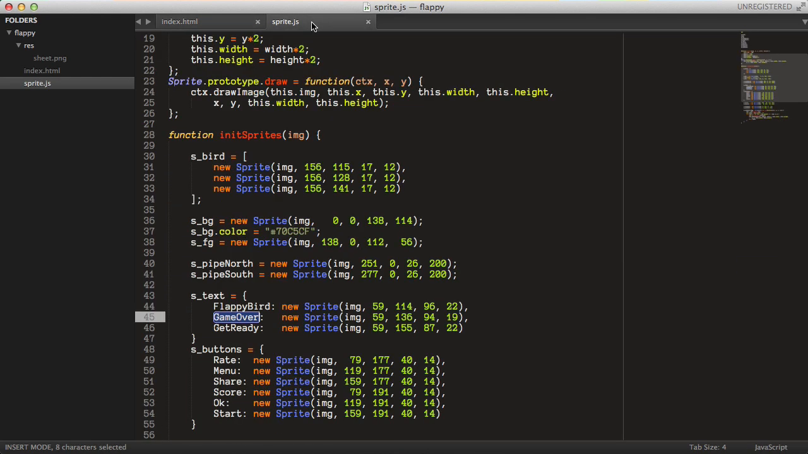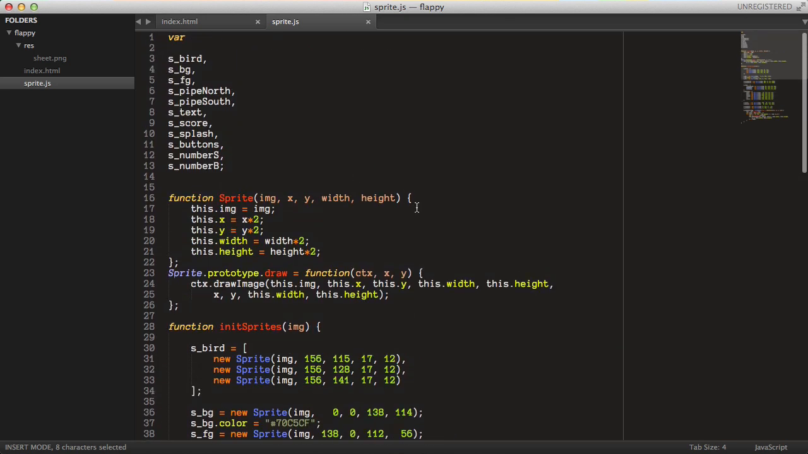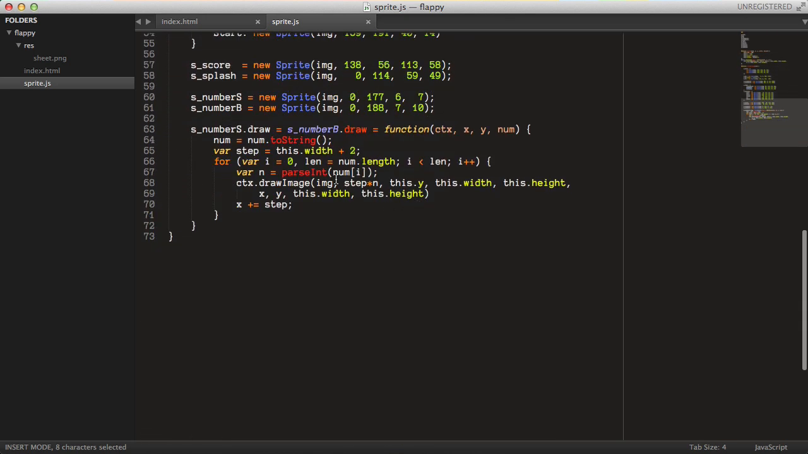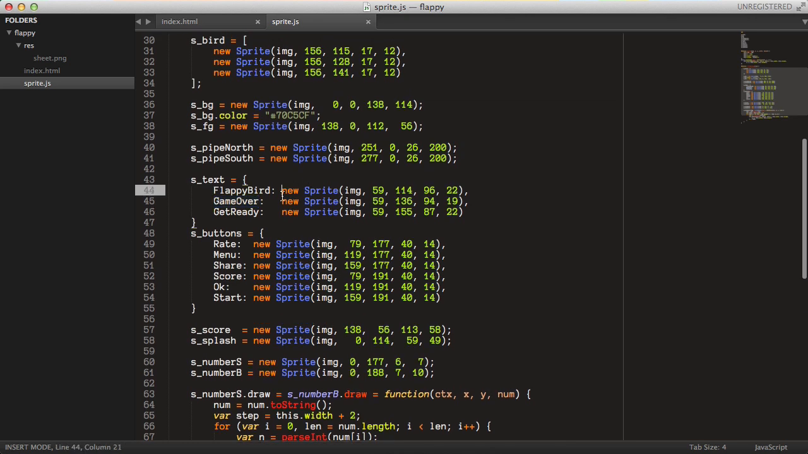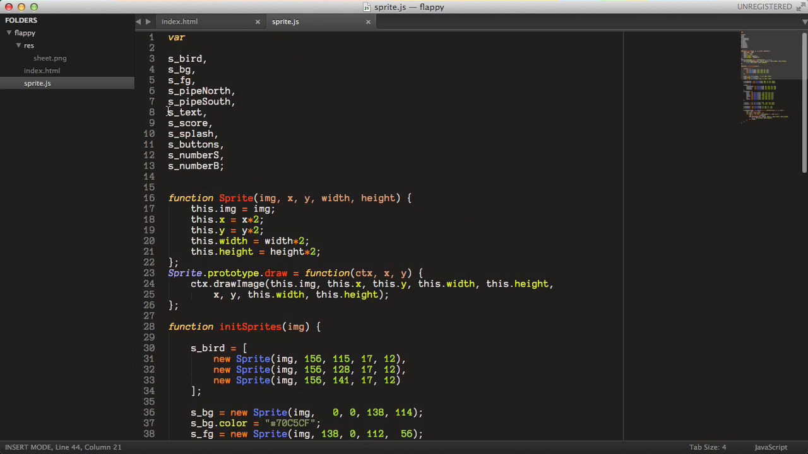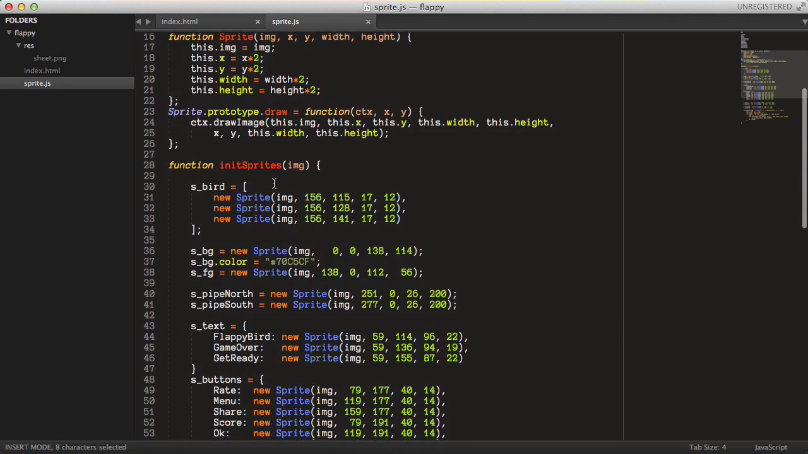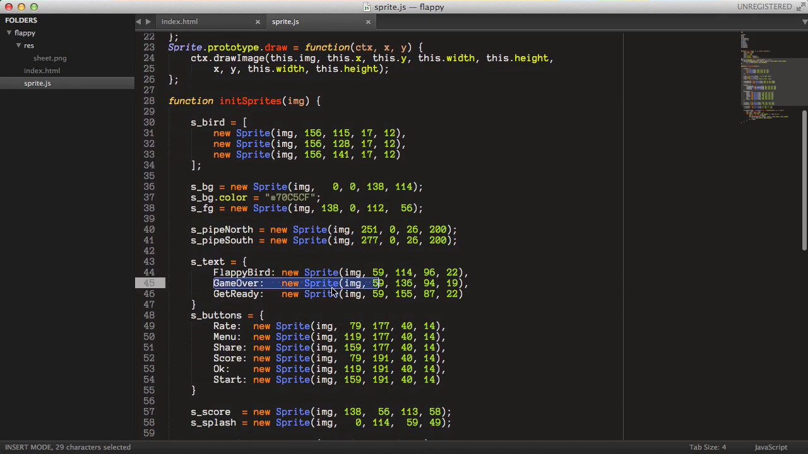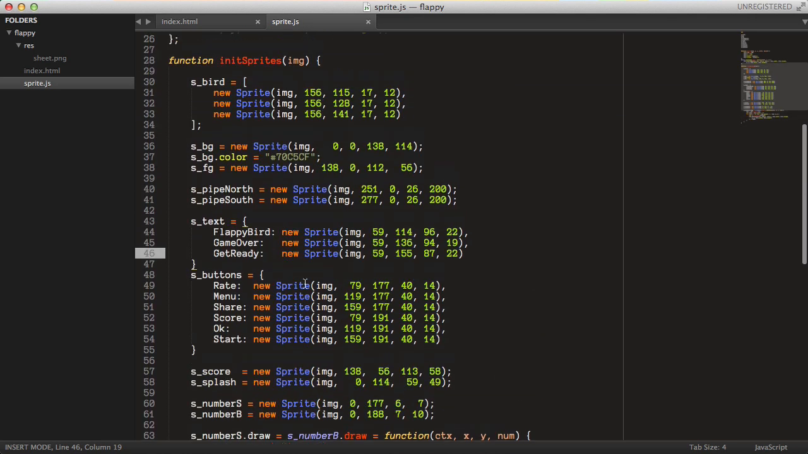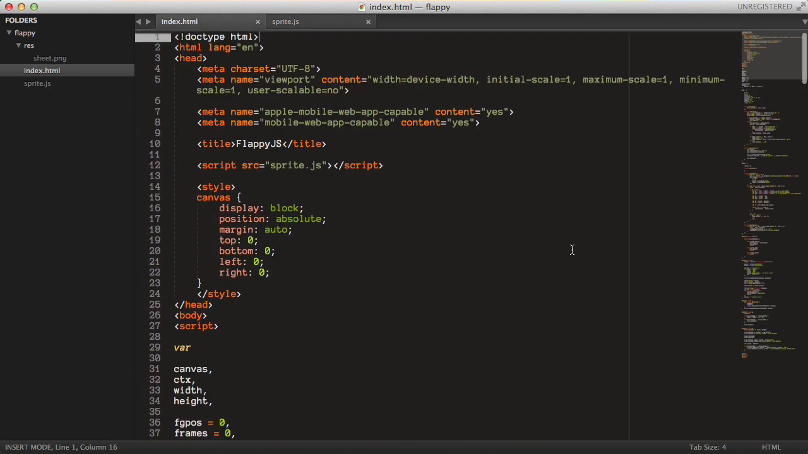This index file and the sprite.js file that we had in the previous video. And yeah, so today we're going to use fields like here. We want to use the text field, the score field, or the variables rather. And we have the game over text and stuff like that. So let's start by drawing those to the canvas.